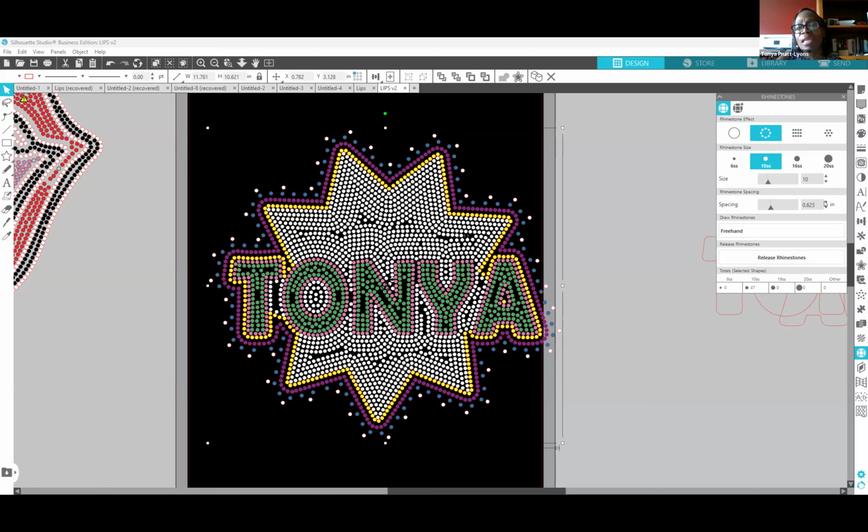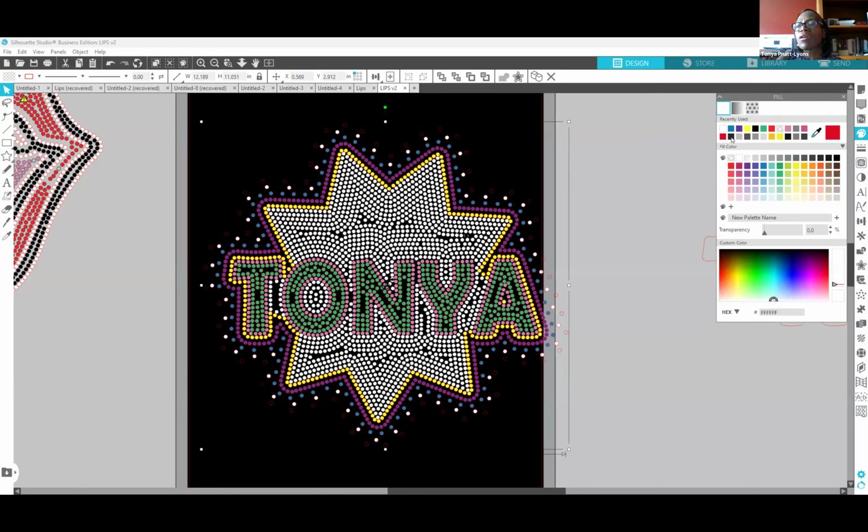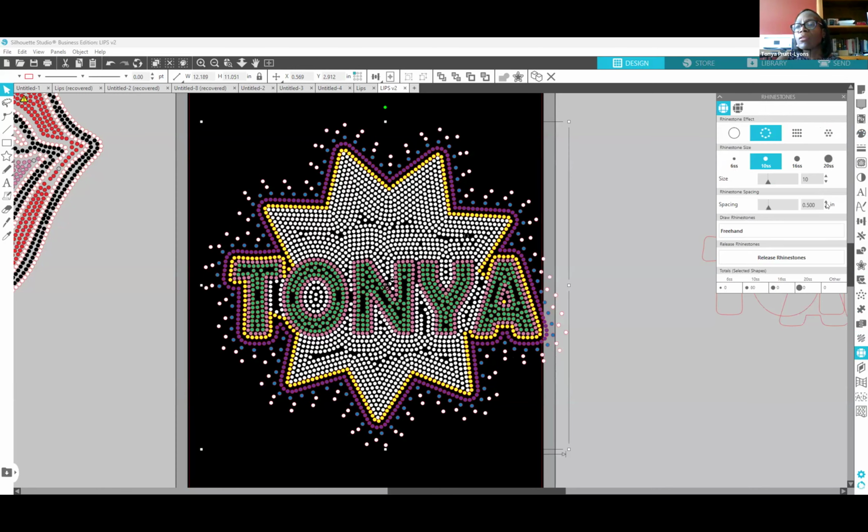You can use the arrow key to get those stones to space the way you want, or you can manually go in there and start spacing. All right, I think maybe I need one more offset. So I go back in here, I create another offset. It's going to take that same spacing. I can change the color of it now. I'm just going to leave it white. And I'll go back to my rhinestone panel and play with that spacing. And that's how you go about creating a scatter pattern around an image or a word or something to that effect.